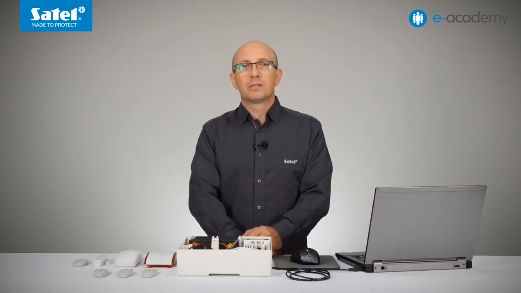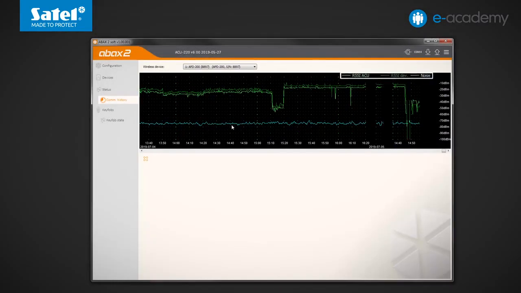Here is one important note. The communication history data is only collected when the program is running. The noise waveform is marked in blue. The light green color is RSSI ACU, that is, the strength of the signal received from the indicated device by the ACU module. The third curve is dark green and marked on the legend as RSSI Dev. This is the waveform of the strength of radio signal received from the controller by the pre-selected device.